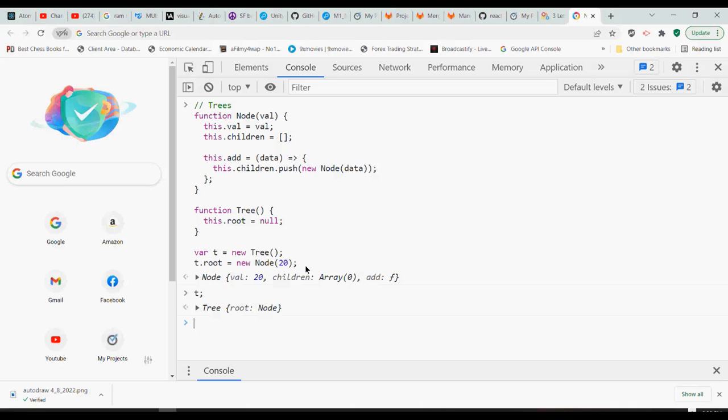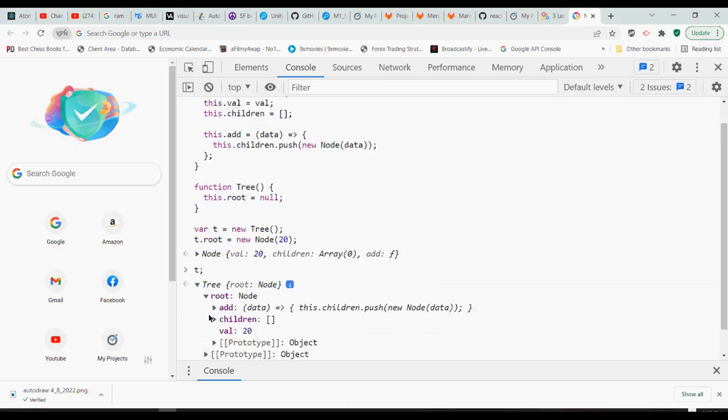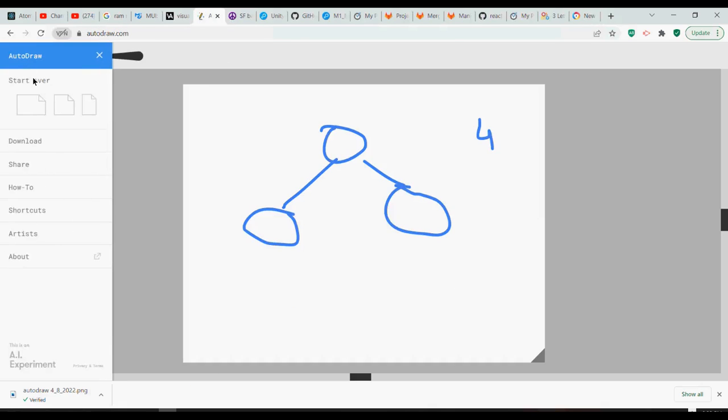If I go and see what is t, t has the root. Root is nothing but the value of 20, and it has children, an empty array. Though this add function is there, ignore it for a few minutes. We just concentrate on these two things. So this is the tree with the value of 20, and it has the children. So let's put it in the diagram.